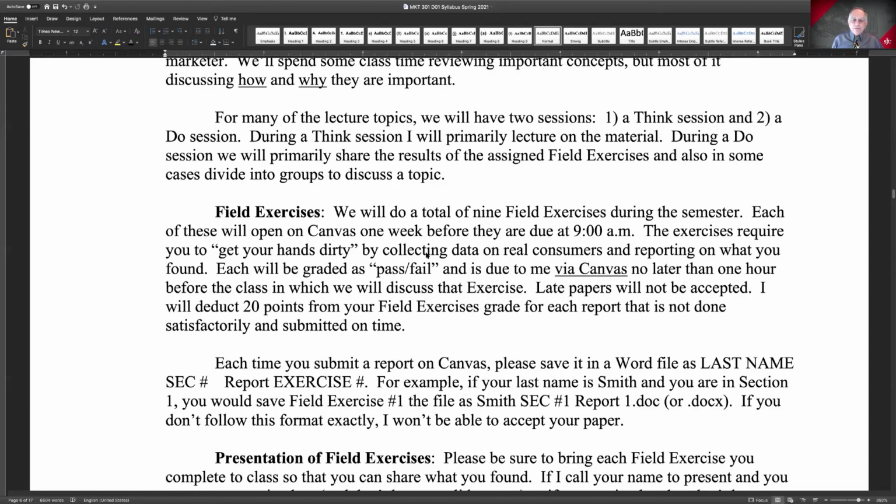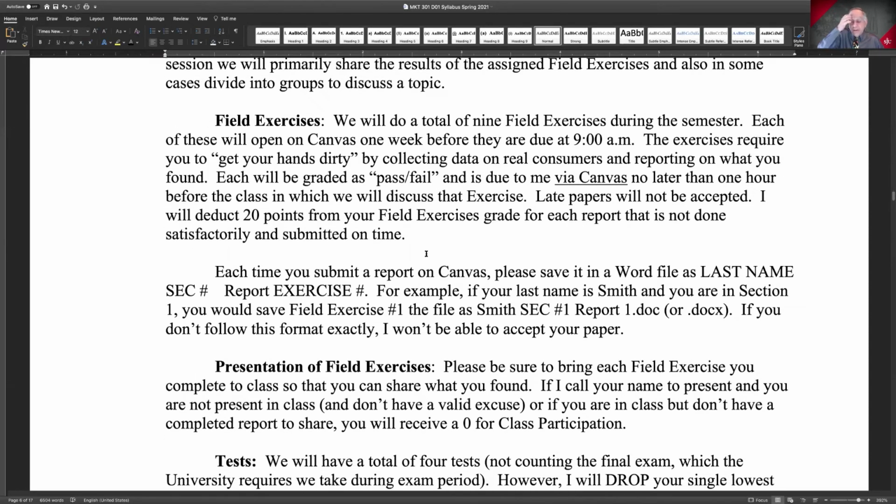Okay, the field exercises, again, these will open up under Files in Canvas. Pardon me, it's a doozy. There's a total of 9 of them. Each of them is just a small way for you to actually get out, and instead of just reading about what consumers do, you're going to have the opportunity to actually see it for yourself. So each one is basically a small exercise.